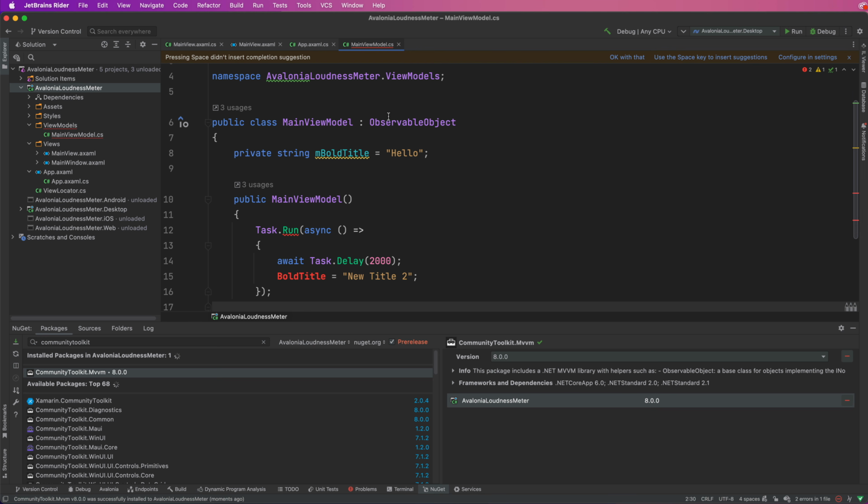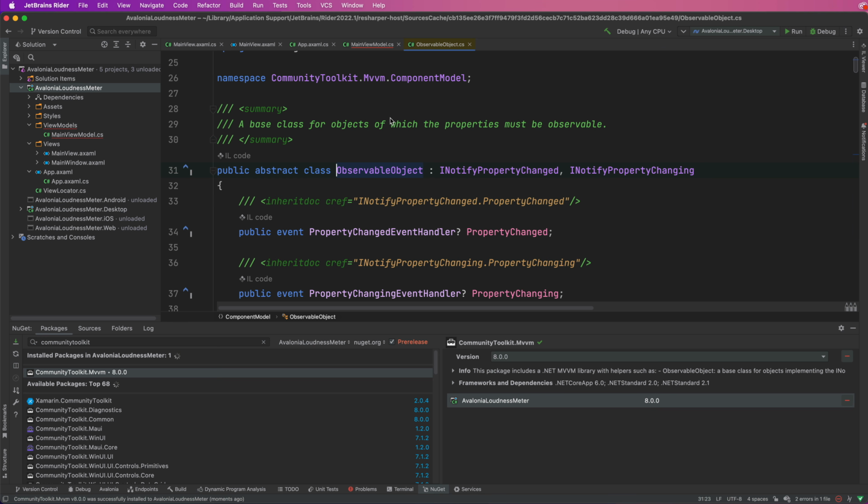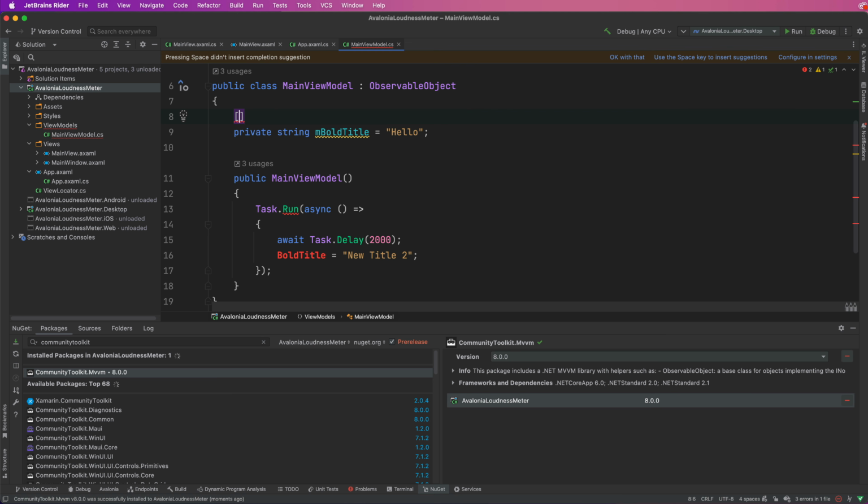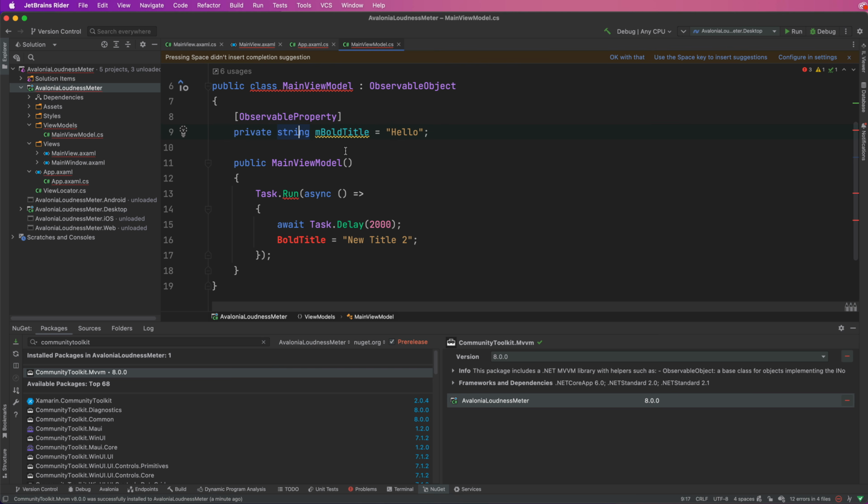Once we've done that, this will inherit from, if we look inside, INotifyPropertyChanged for us. And then all we need to do to auto-generate the actual property is to add an attribute to this private property and call it observable property. And this is real time. This will generate the code in real time for us.